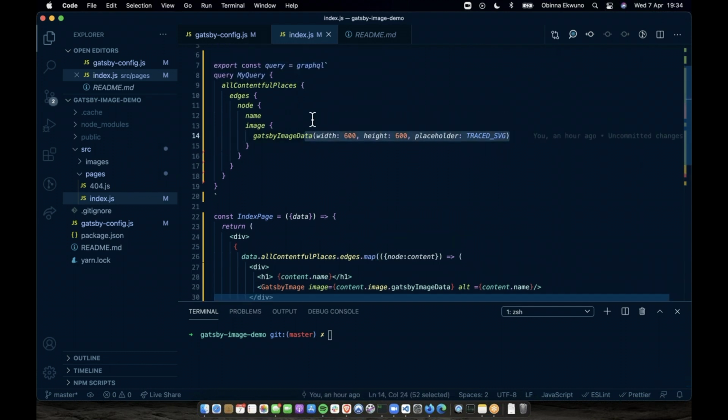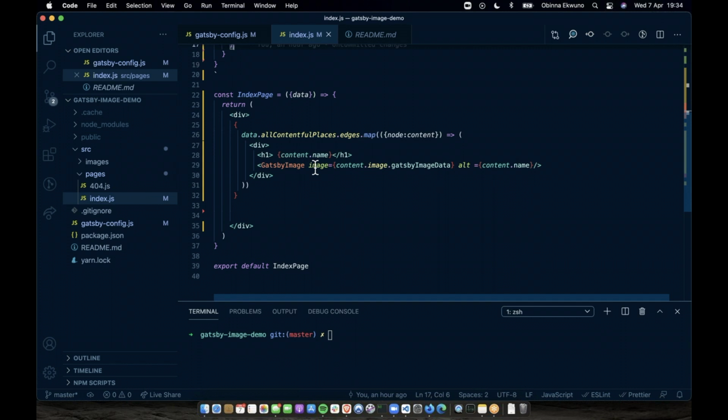You can also add some of the options we've seen already to this image, and there's proper documentation on how to implement it, but I'm just going to focus on this one line here. If you want to see how the images come up, I will just run a Gatsby develop here.